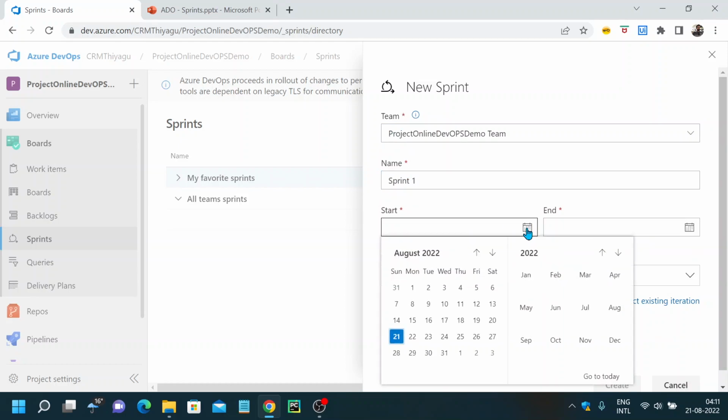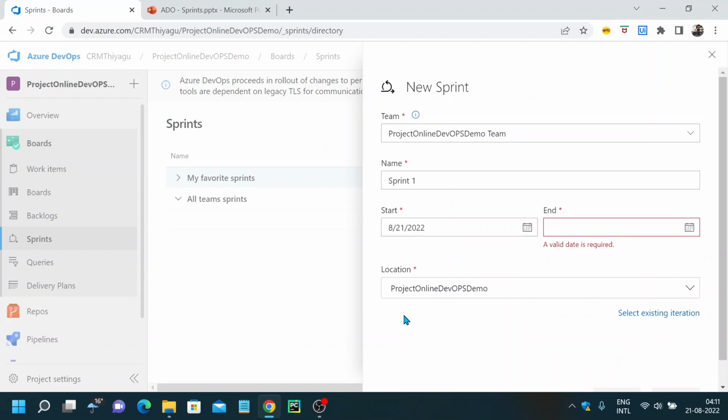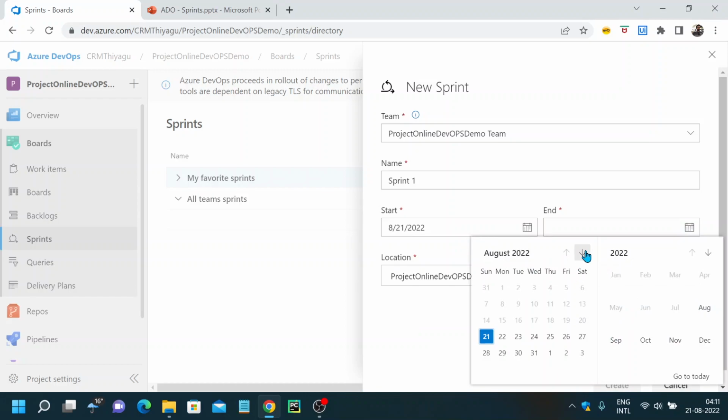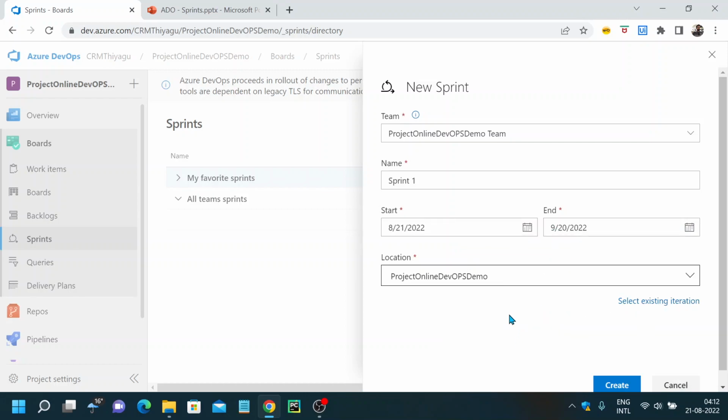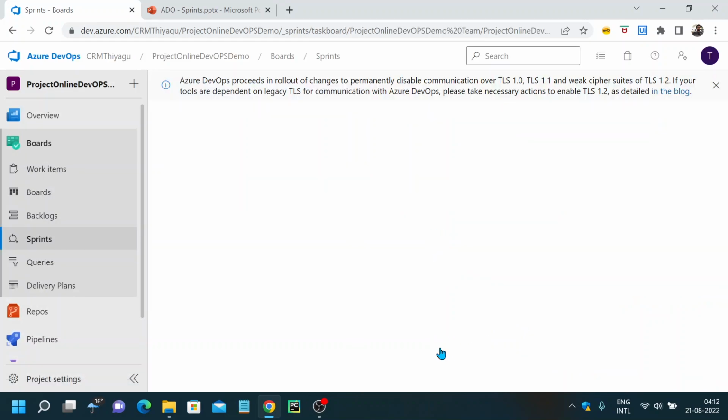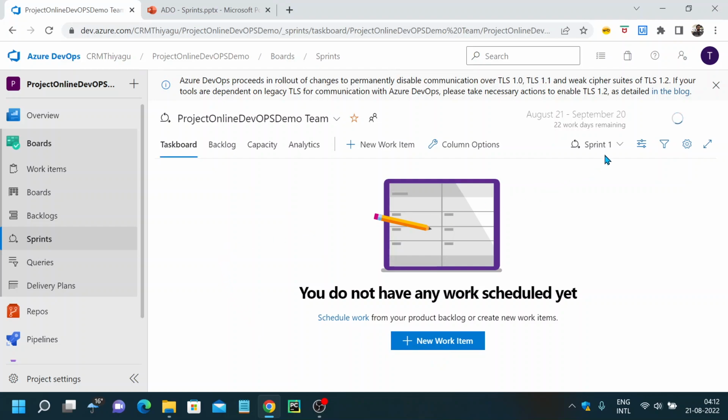And for demo purpose, I'm just starting it from today. Okay, I started the sprint today. Say if it is a 1 month sprint, it will end at September 20th. Now I'm creating a new sprint. Right, you can see now my new sprint is created. You can see there are 22 work days in this particular sprint.